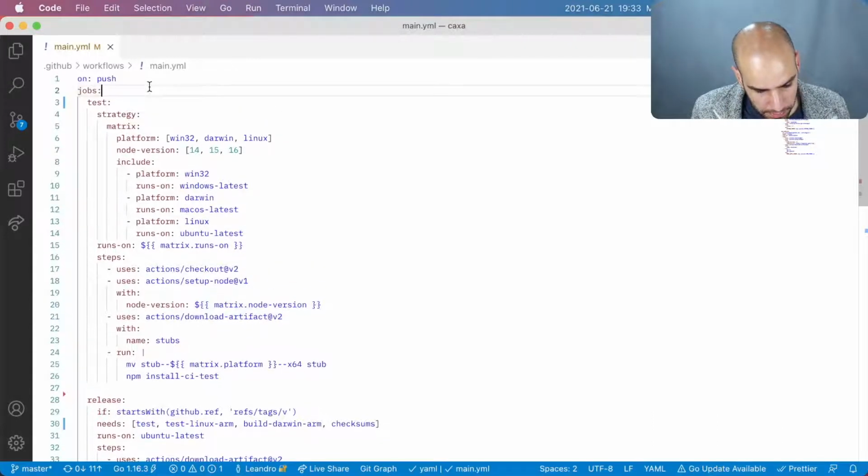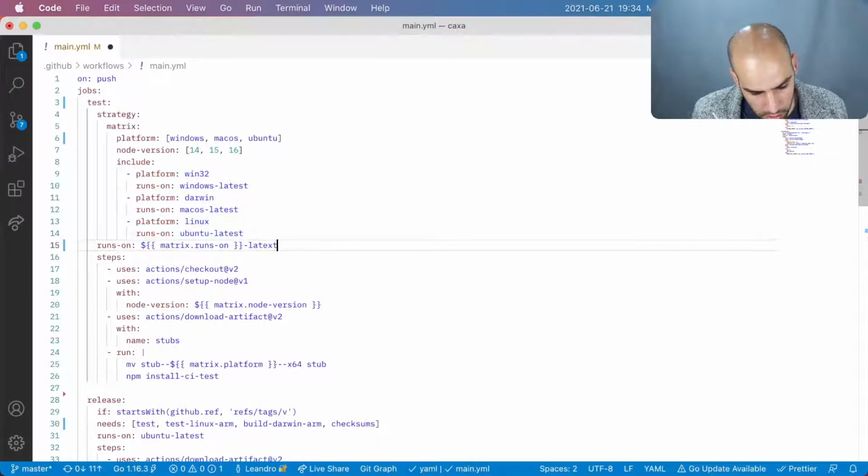And I suppose that we don't need this anymore. So this platform thing is no longer necessary. So I suppose that we can simplify this matrix because we can say Windows, macOS, and Ubuntu. And then we can say that this runs on becomes just the platform.